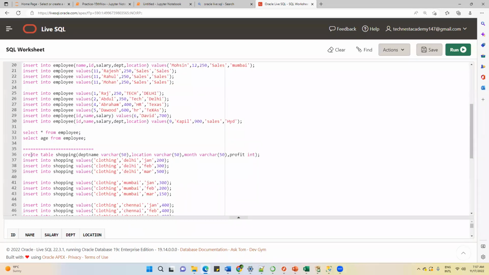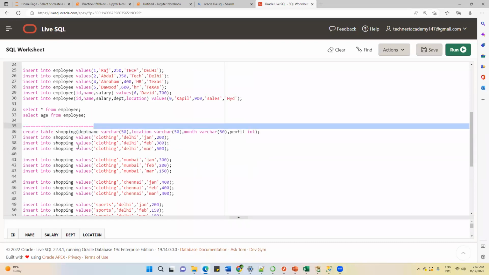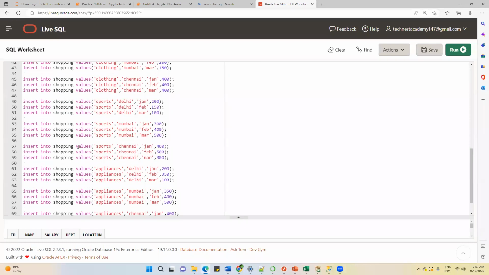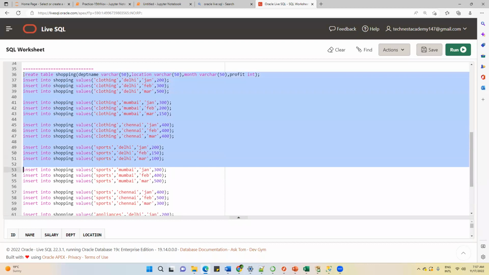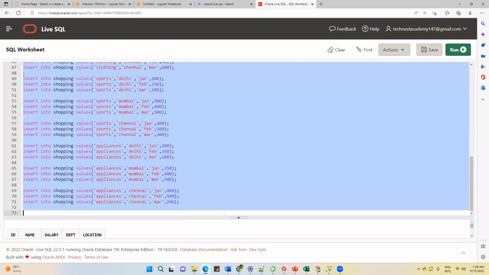For this entire table, the first script is create table, correct? And after that, all are about inserting data. So here you see everything. You just have to take care to put the semicolon at the end. This is mandatory. I will run everything. First of all, I select everything. Selected everything? Yes. Now click on the run button.